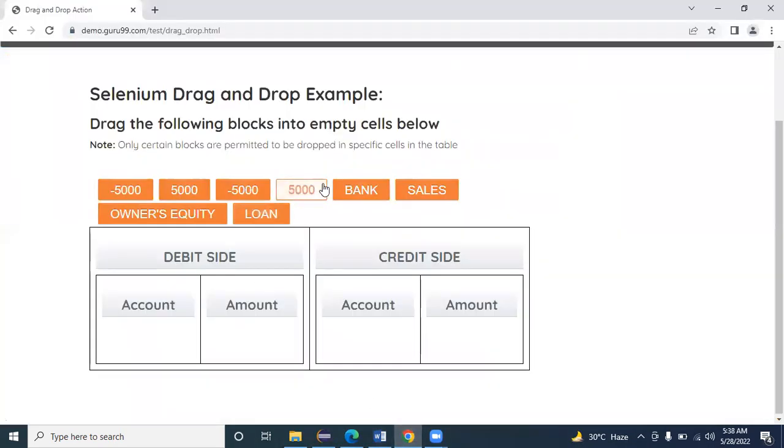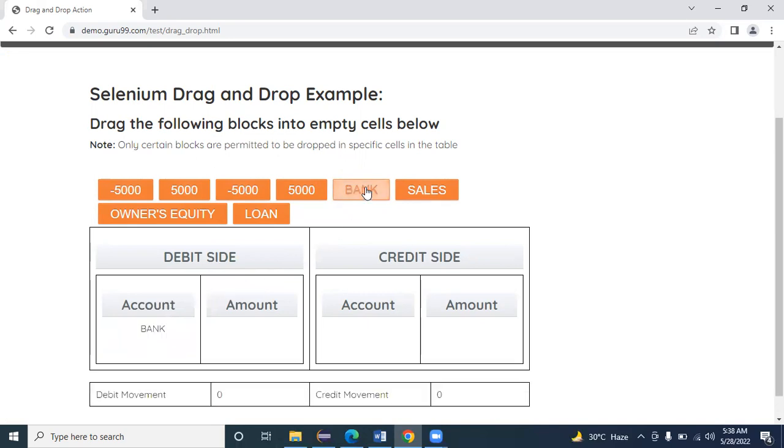This is the website where we have to perform drag and drop operations. Suppose I select the bank option here and drag and drop it here in account. You can see the bank option is added in account. So how are we going to perform these actions?